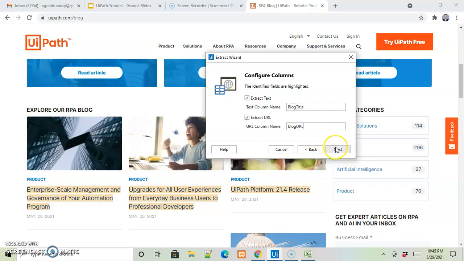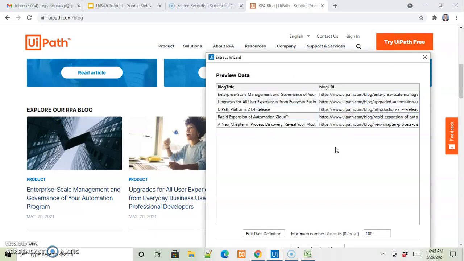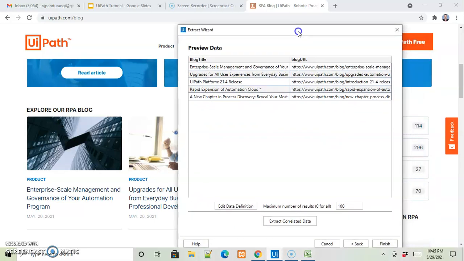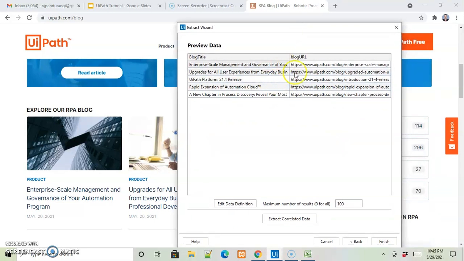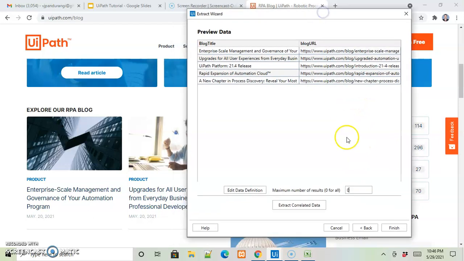Okay, and say next. Once we click on next, one more window will appear with all the scraped information. So these are the blog titles and these are the blog URLs. The maximum number of results that it is extracting can be given here in the form of a number. Here it is mentioned as 100. If you want all of the information to be scraped, then you should specify 0. Okay. So then we should click on the finish button.